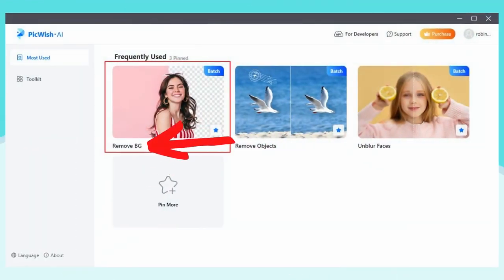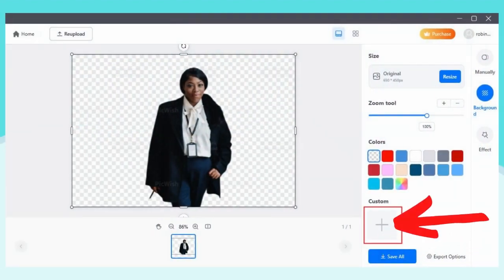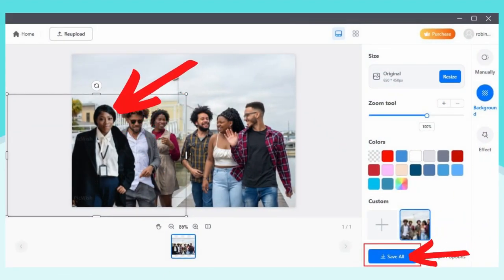Open PicWish and choose Remove BG. Upload the photo that you want to make transparent and click Start. Once done, click the plus icon to add the group photo as your background. Adjust the picture to find the perfect angle, then hit Save All to export it on your PC.